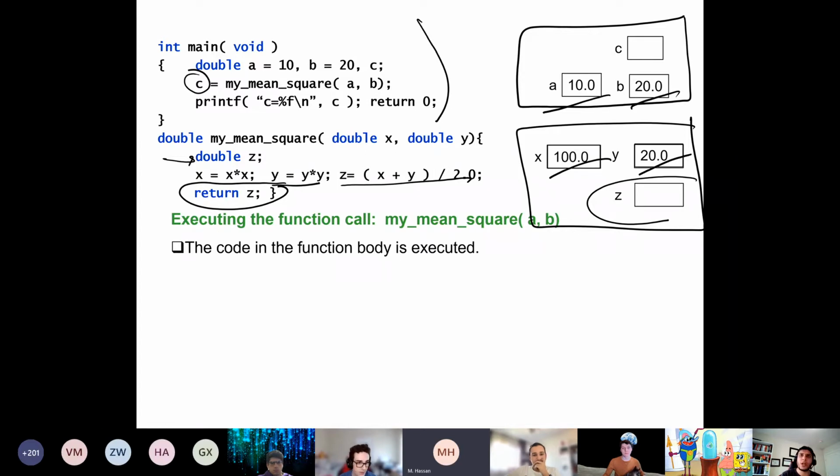So that's something you can really try on your own: after this printf, if you wanted, you could also print A and B, right? You will see that they are still 10 and 10 and 20, right? Even after the function call. Good.